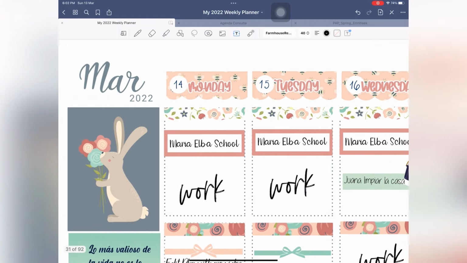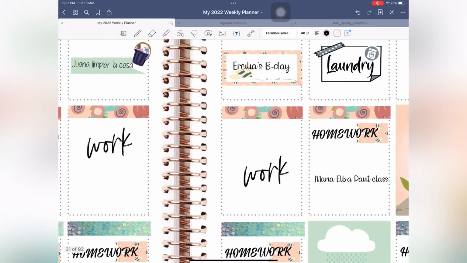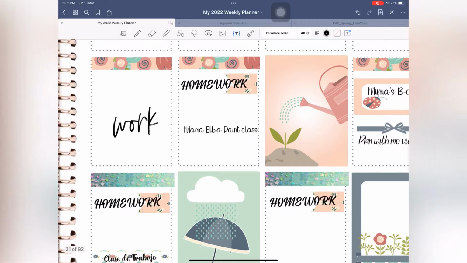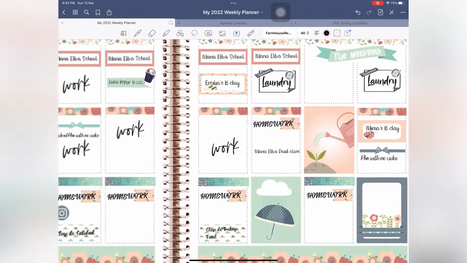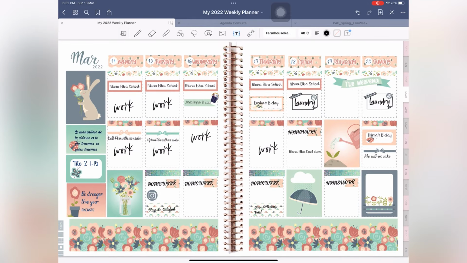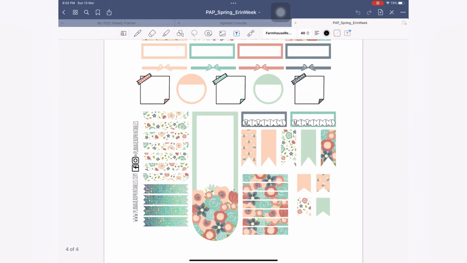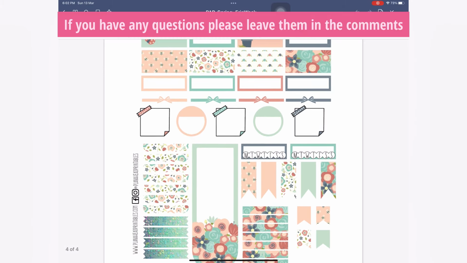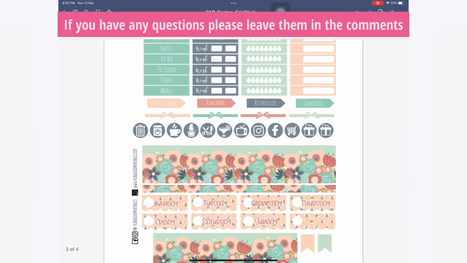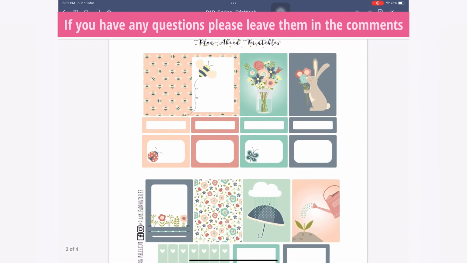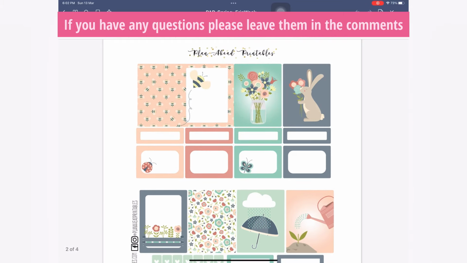So here I'm showing you the final result of my planner, and I hope you really like it for this week, and I might inspire you a little bit more to go and change to a digital version. It's so much easier and so much fun to use the sticker kits the way you want to use them, without feeling remorse that you used that sticker, or that you cut it in half, or that you just wanted a certain section of the sticker.